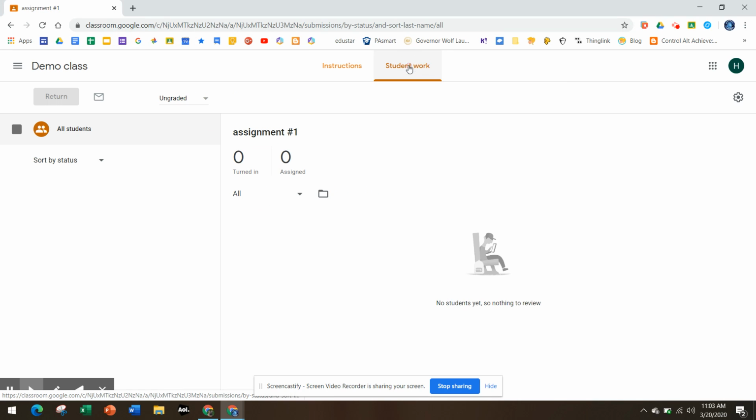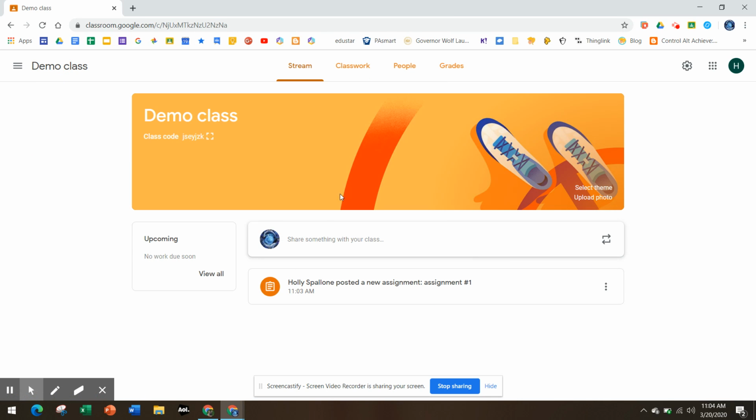You can edit it. But you can go through and you can see how many students have done that particular assignment. Once they've done it, you can click on them. You can view their assignments. You can make comments. You can post scores on it if you want, and then you can return it back to the students. To go back to the main page for that particular class, you click on the class name. It takes you back to the main page.